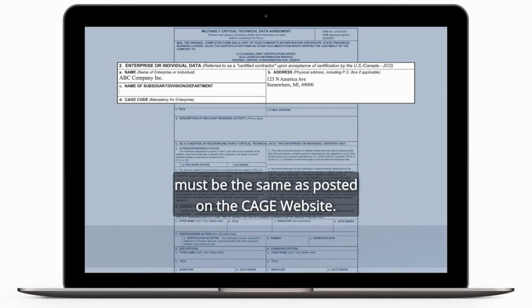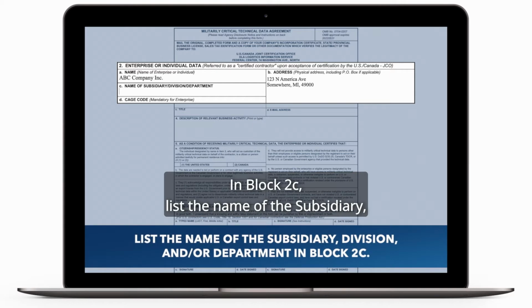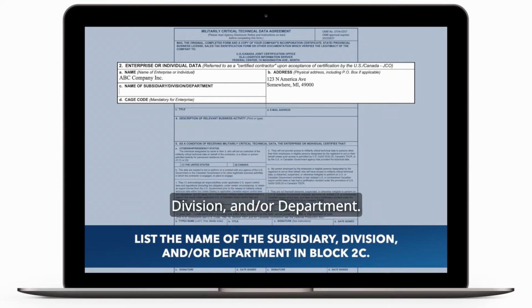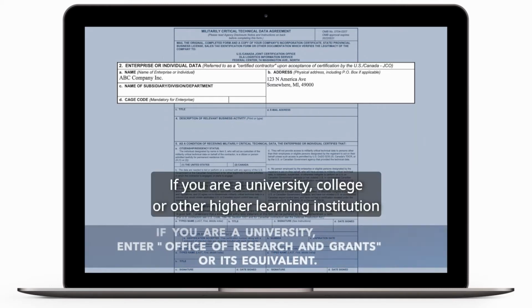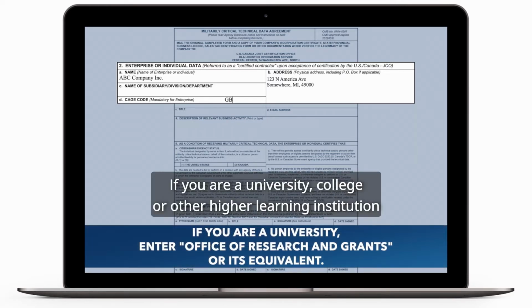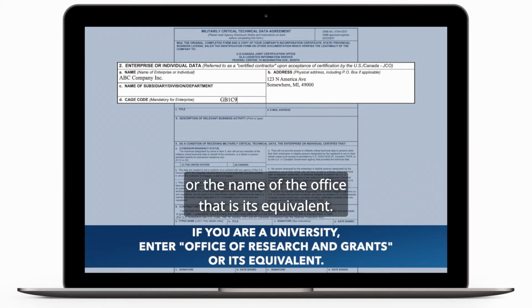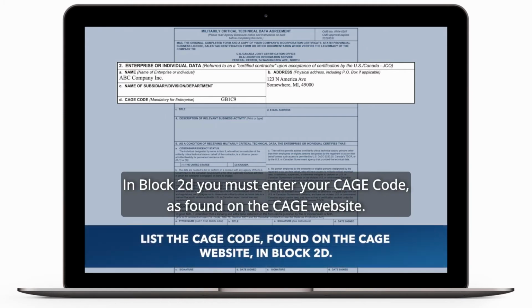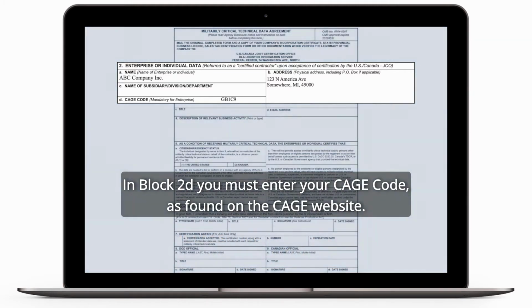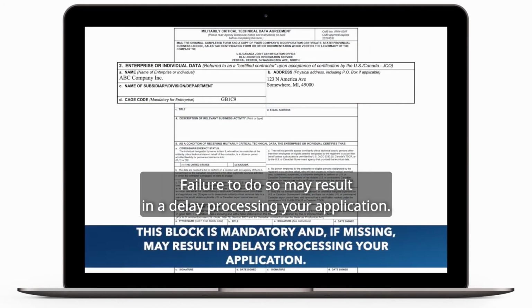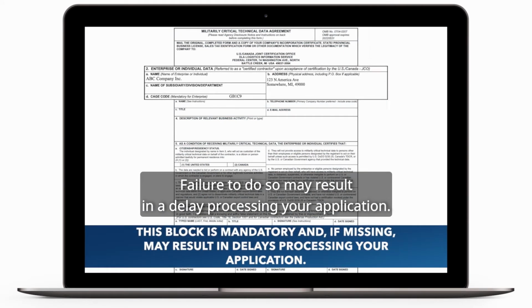In Block 2C, list the name of the subsidiary, division, and/or department. If you are a university, college, or other higher learning institution, you must enter Office of Research and Grants, or the name of the office that is its equivalent. In Block 2D, you must enter your cage code as found on the cage website. Failure to do so may result in a delay in processing your application.